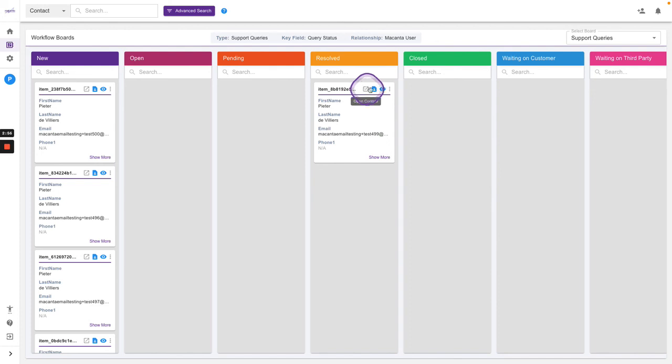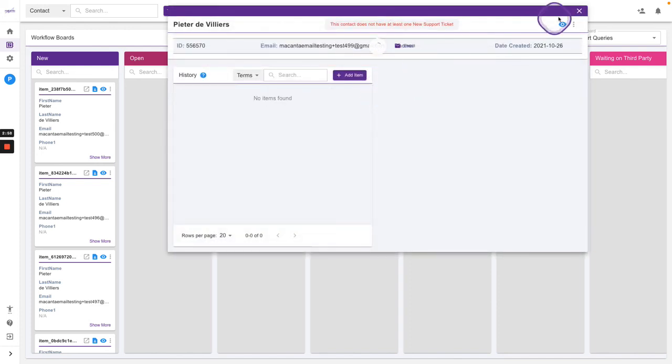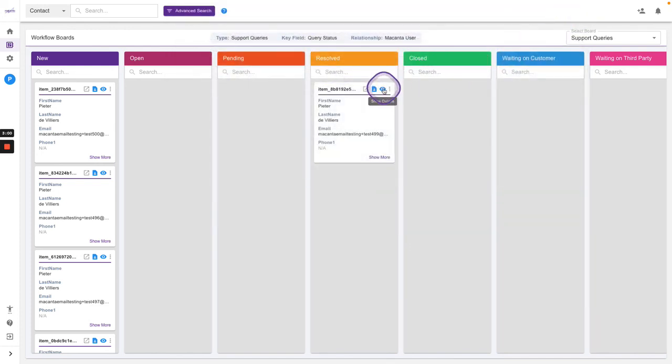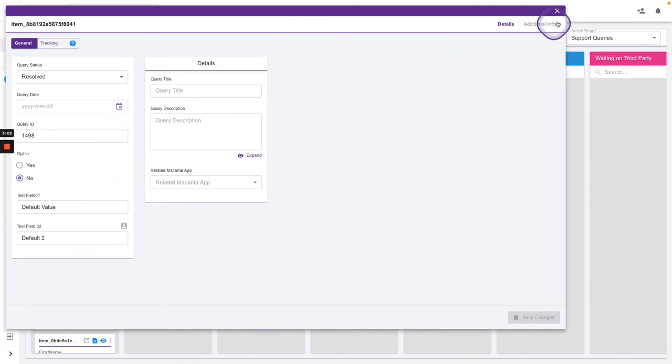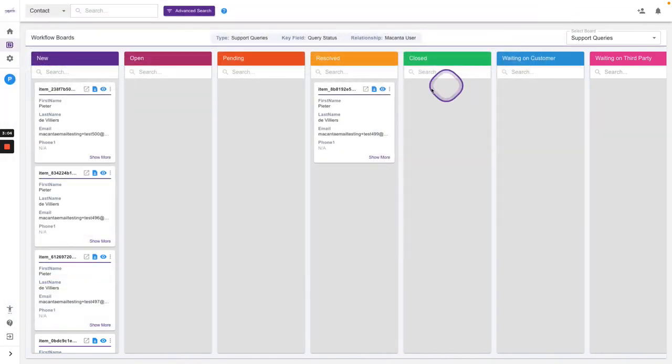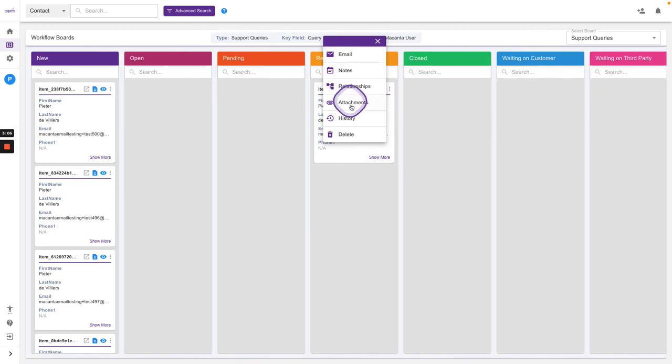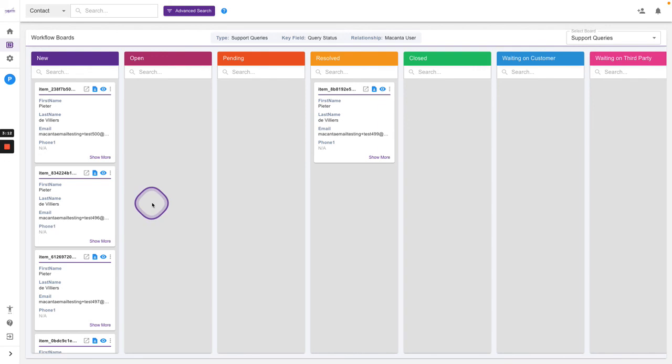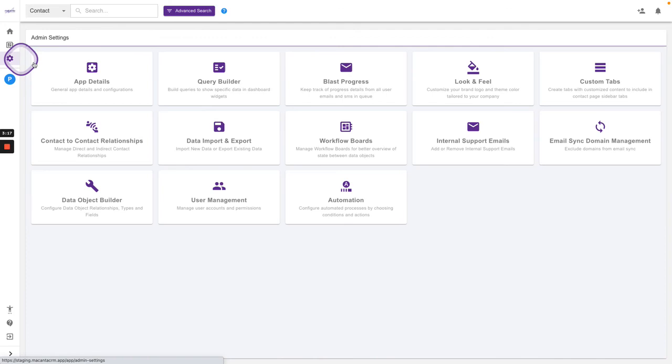I can open the contact here, I can load the contact, I can load the actual support query and all its information, and I've also got my full additional menu there, so I can do all that work without actually leaving here, and I can just move things along for my workflow as I need to. So that is how you create a workflow board.